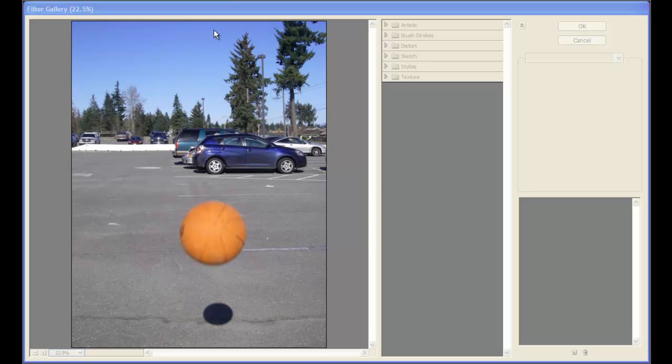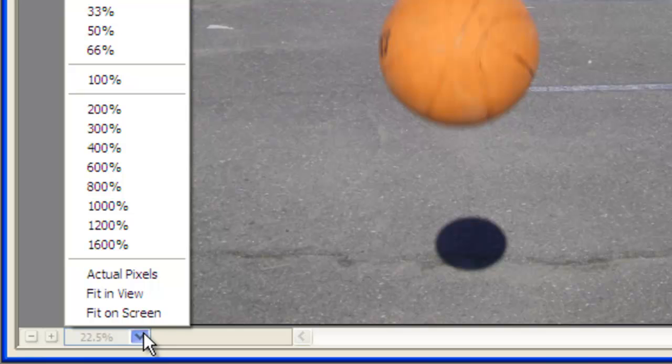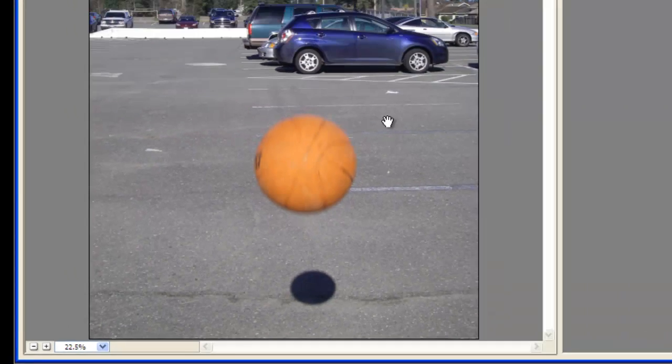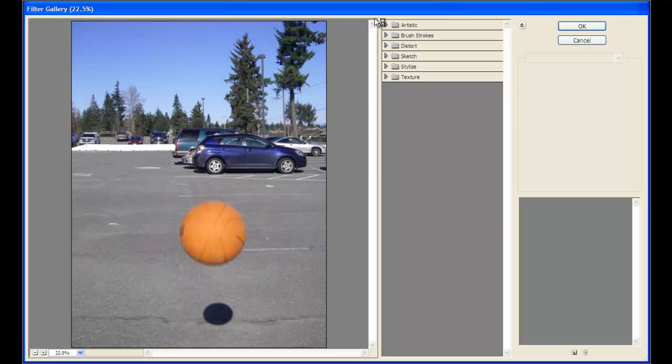So once the filter gallery is up, one of the things you want to make sure is you see the whole picture here. If you don't see the whole picture, then you can go down here to this little menu and you can tell it to fit on the screen and it'll fit it to the screen. But you have a whole bunch of filters to choose from. Different categories: artistic, brush stroke, distort, sketch, stylize, and you can just play around with these ones.